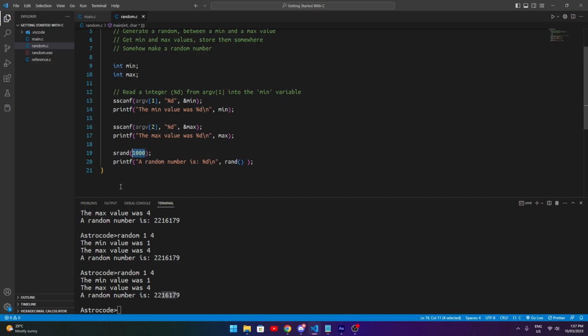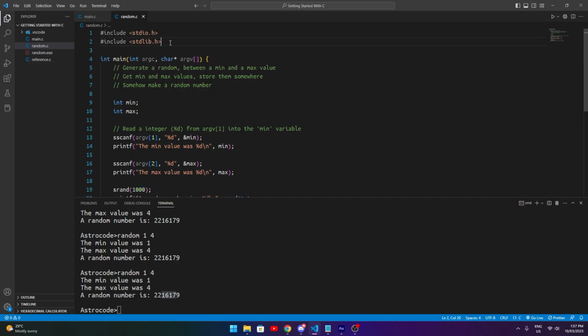So what we really need to do is make our seed change every time we run our program. And probably the easiest way to do that is just to set the seed to whatever time of day it is. So how do we do that? Well, we need to import yet another library.